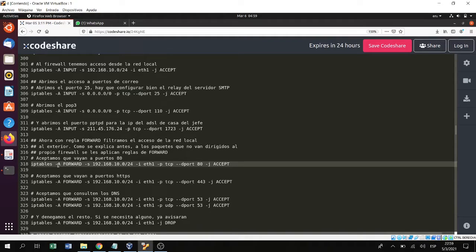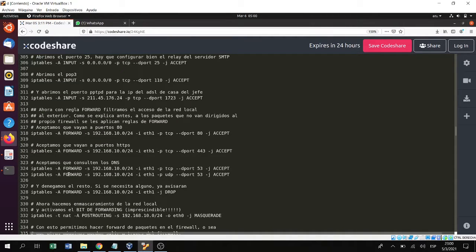Now with forward rules, we filter the access of the local network to the outside. As explained before, forward rules are applied to packets that are not directed to the firewall itself. We accept that they go to port 80. Right here, we accept that they go to the HTTPS port. With these two commands, we accept that they consult the DNS. Right here, we deny the rest. If any are needed, they will notify.